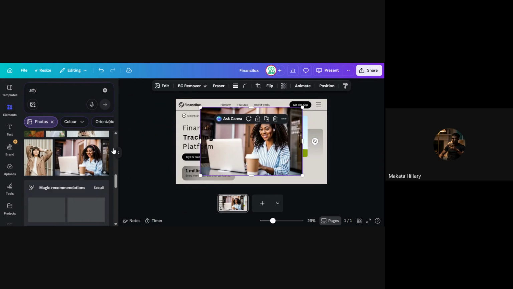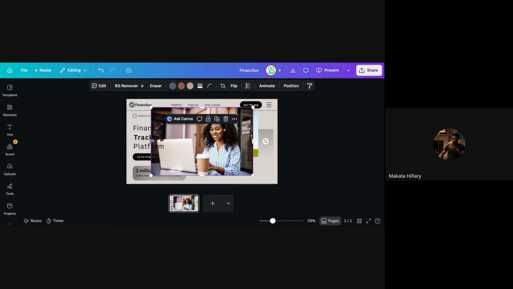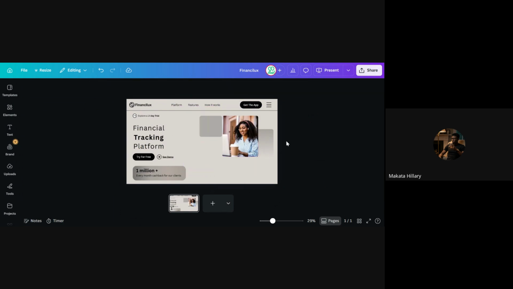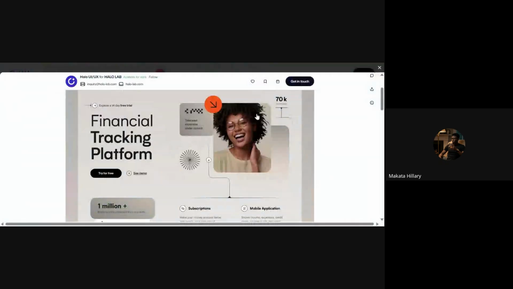Let's go ahead and use this. So I will just crop it a little bit. I don't need much of the background, so let's just go ahead and crop it. After that, you just drag it into the shape. Now, if you notice, the shape is pronounced.